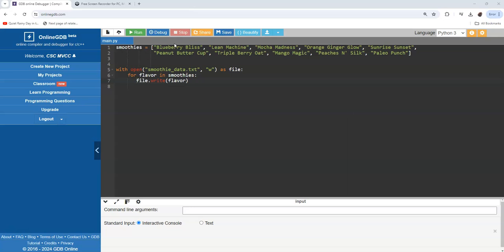So we'll pretend this is for the Smoothie Cafe, and I have the names of the smoothies in a list. And I'm going to use my with statement to open this, which is what I'm calling my output file, smoothie_data.txt. It'll be a text file. I'm opening that for write. And I'm just going to loop through that list with a for each loop and write one flavor at a time. Let's run this and see what the output is like.